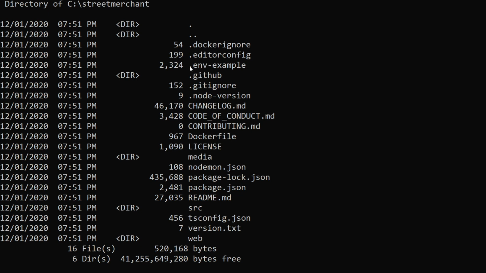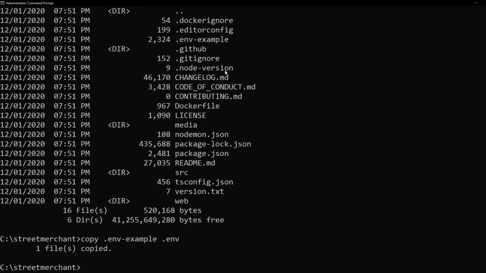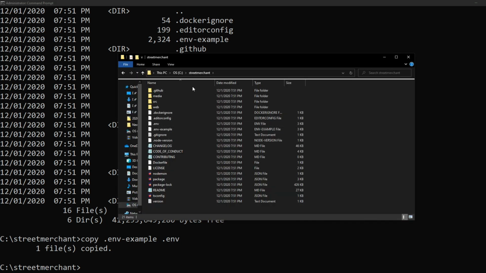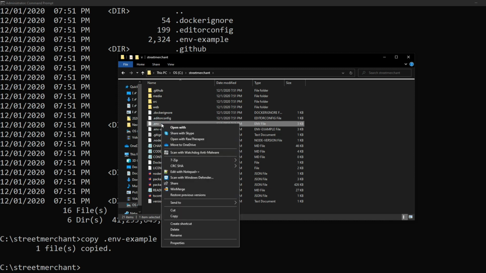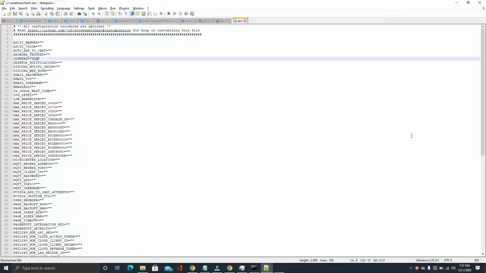we've got an environment example. I'm going to copy that to .env. All right, and then now I'm going to come into the Street Merchant folder here and edit this. I'm going to use Notepad++. You can use the regular Notepad if you don't have Notepad++, but this is just what I prefer. All right, so here we've got the config file.